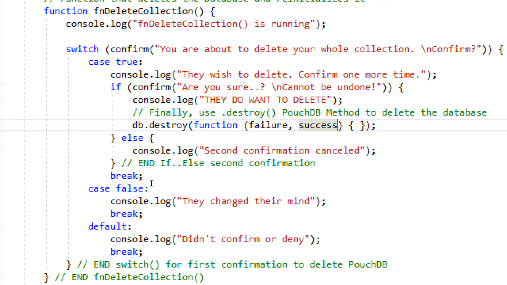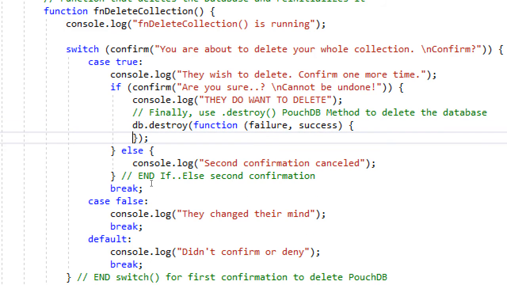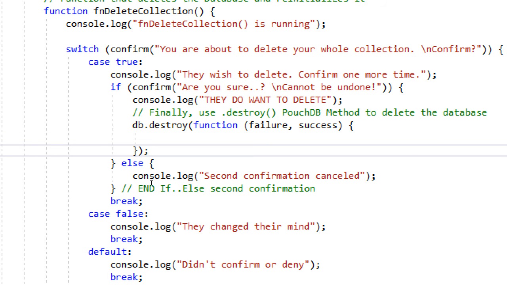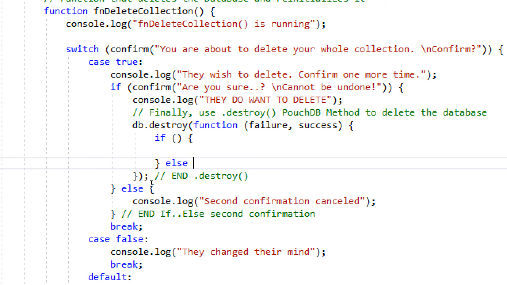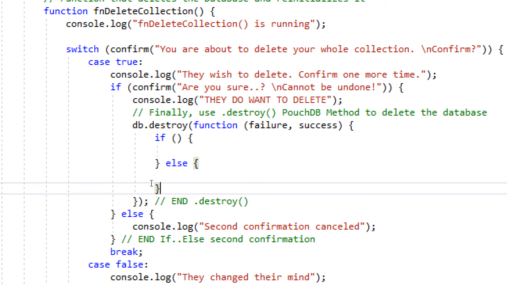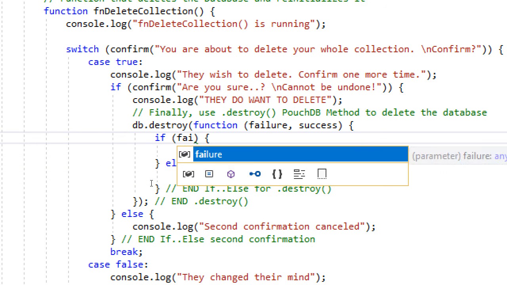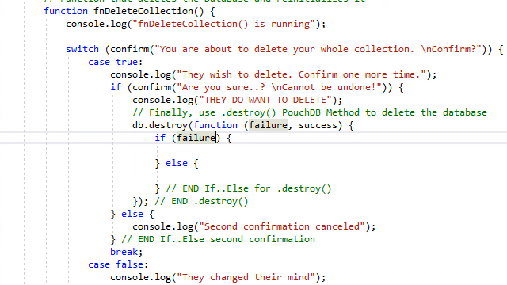Okay, here again, we are attempting to destroy. We get then either a failure or a success, so we have to deal with if a failure or else a success. I'm going to break apart the curly braces. Here we say db.destroy. We set up an if else. As we've done several times, we check for failure, and then we deal with success.